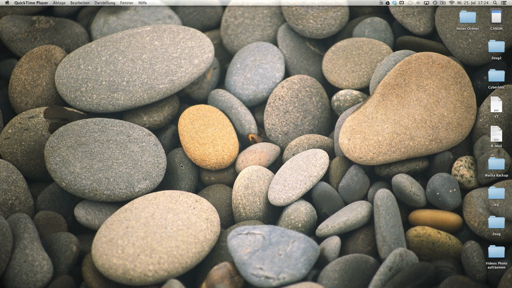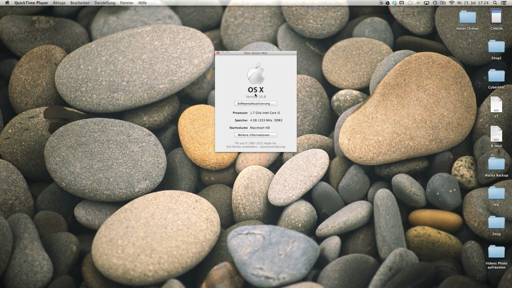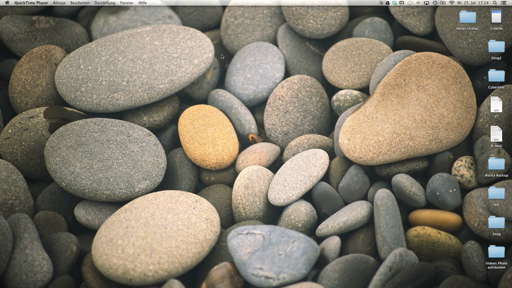So, and here we are back again. It rebooted and we had to log in again with our system password. And now there we are. Let's have a quick look at About This Mac. There you can see it, OS X version 10.8. So congratulations, you got Mountain Lion running on your Mac.